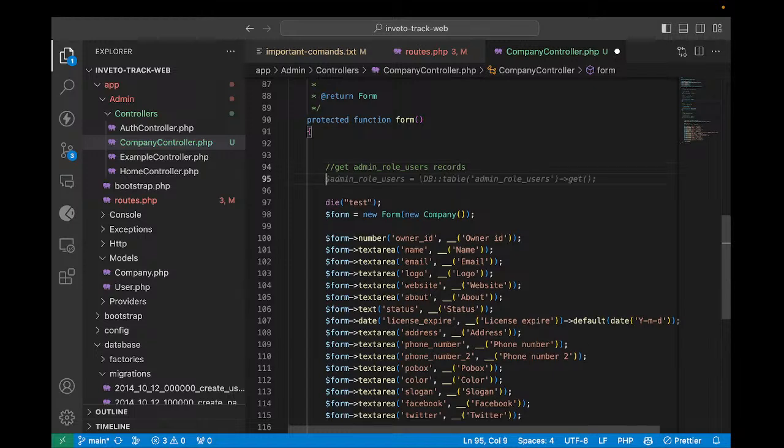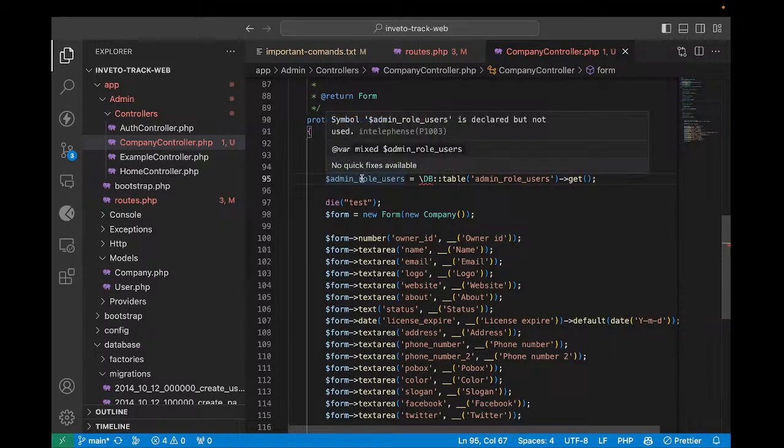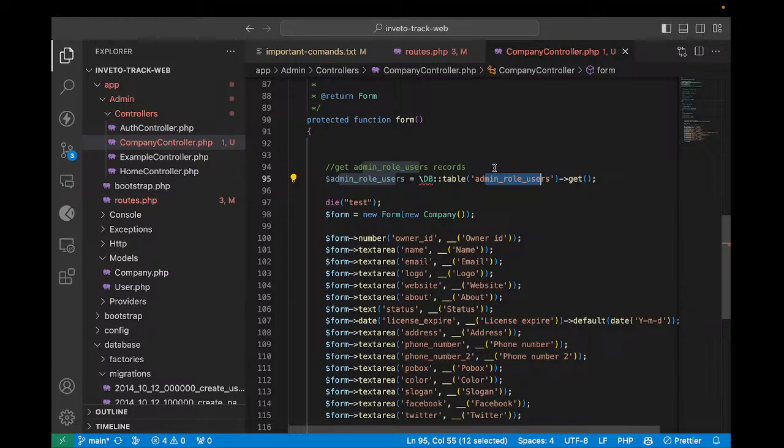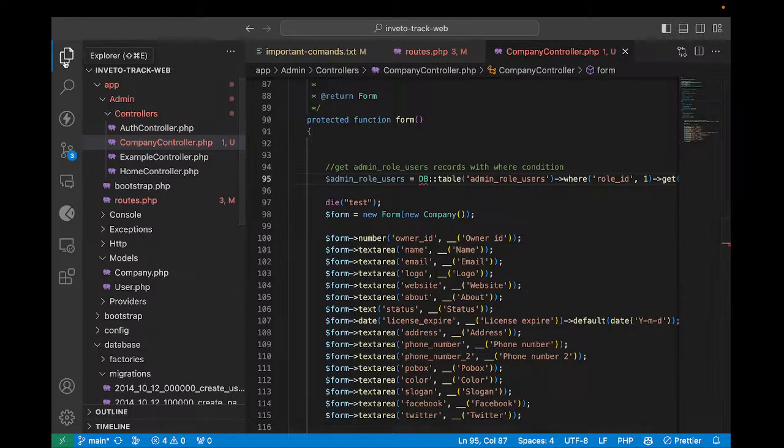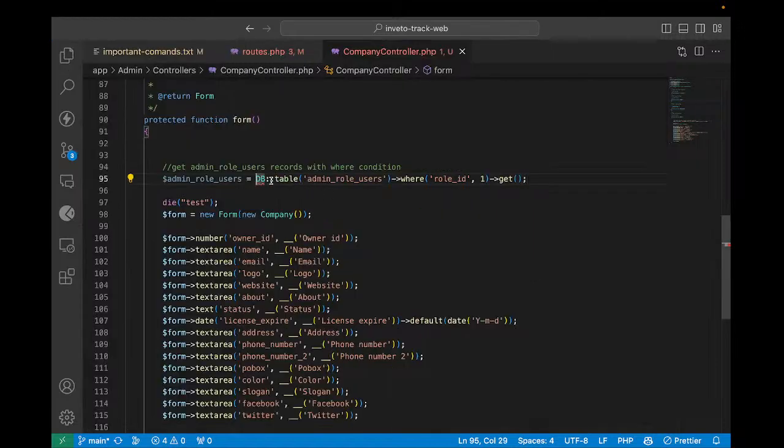If you want to get data in the table, you simply write DB, then table, then you put the roles. I'm going to get all the users in this role. If DB is not imported, I can just grab it, write DB, and you'll see it there, press enter, and it will be imported. So you see, this is where I died and this is where I am right now.